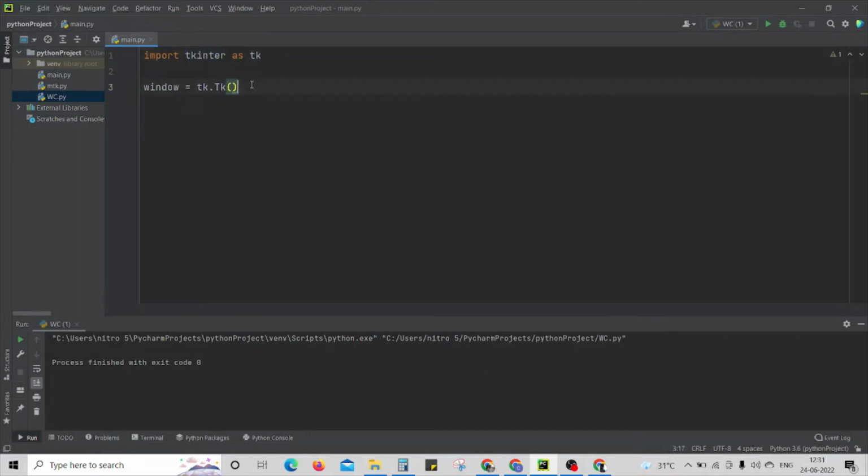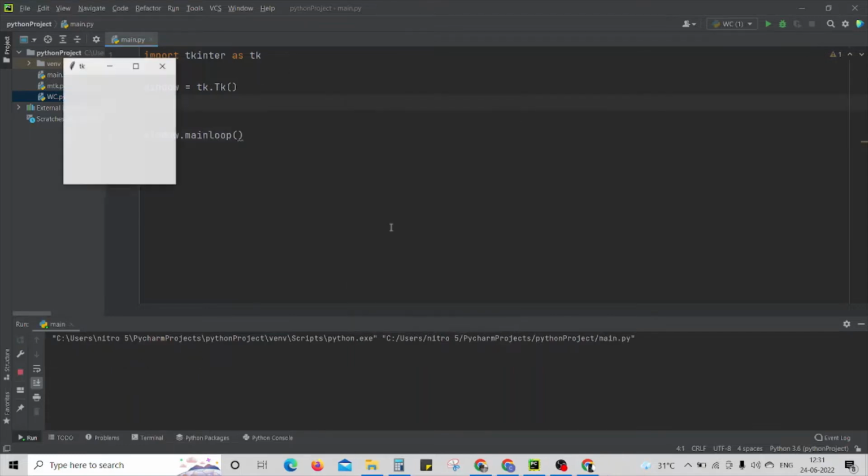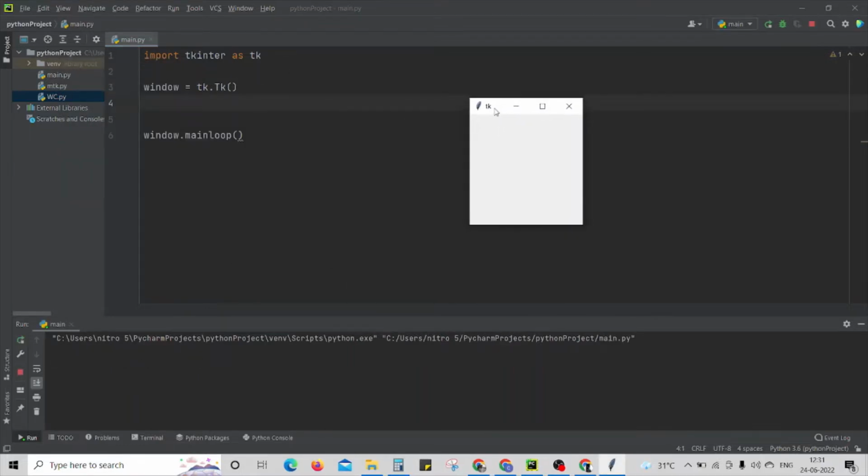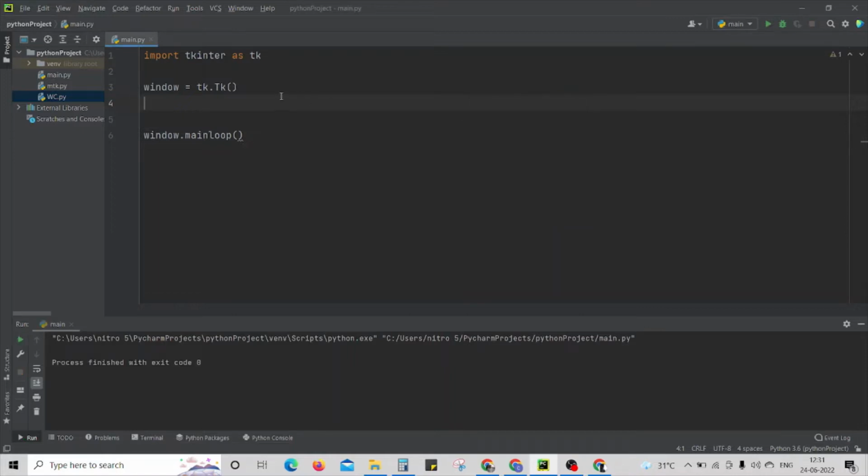window. Now I have to add a main loop so the program runs continuously. I'll write window.mainloop, and if I execute, a small window appears with the default size given to us, and the name of the window is tk. So first let's change the name of this window. We'll write window.title, and inside the double quotes we'll give a name. We'll write weight converter.